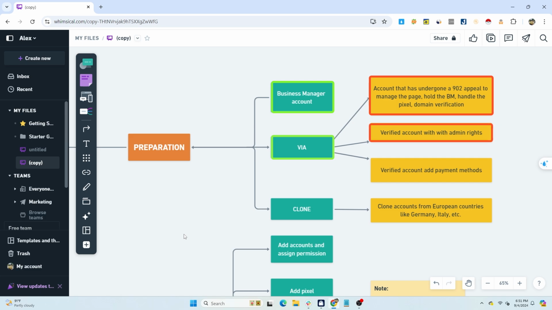Another verified account with admin rights to add clone ad accounts to the BM. A third verified account with employee rights to add payment methods and launch campaigns for the clone accounts within the BM. Finally, about 10 clone accounts from European countries like Germany, Italy, etc. These accounts are only used to obtain ad accounts for adding to the BM. Once you've acquired the BM, you don't need to worry much if a clone account gets disabled.